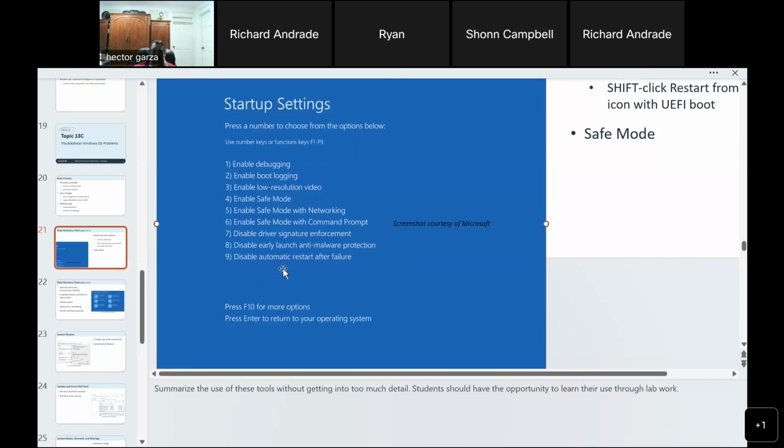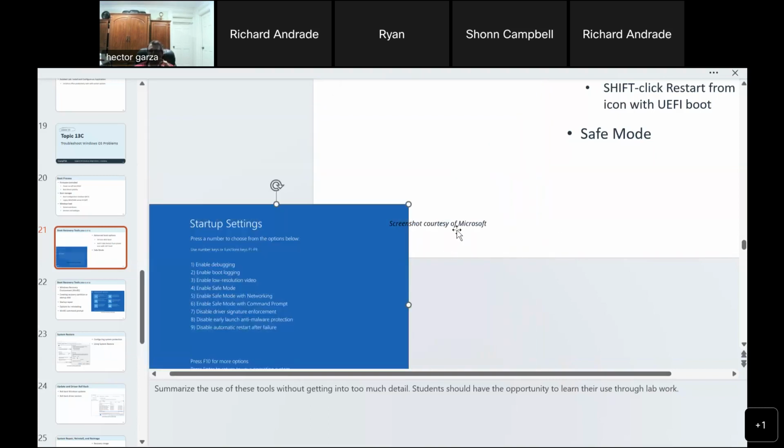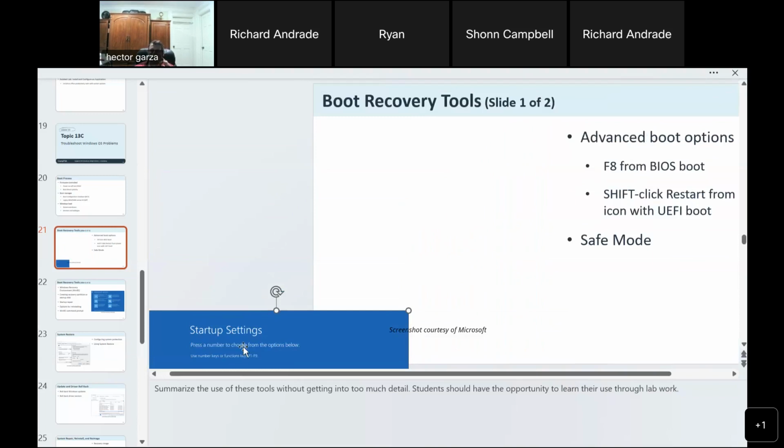And then disable automatic restart after failure. So if it fails, you don't want it to try to come back up again. If it fails, you might want to shut it down because you just never know. You want to open up the case, look inside, whatever the case may be. And F10 will give you additional options. So this, again, is what you're going to be working with in troubleshooting mode. In normal circumstances, you won't be getting into this. And again, one more time, to get into this is how they specify here.